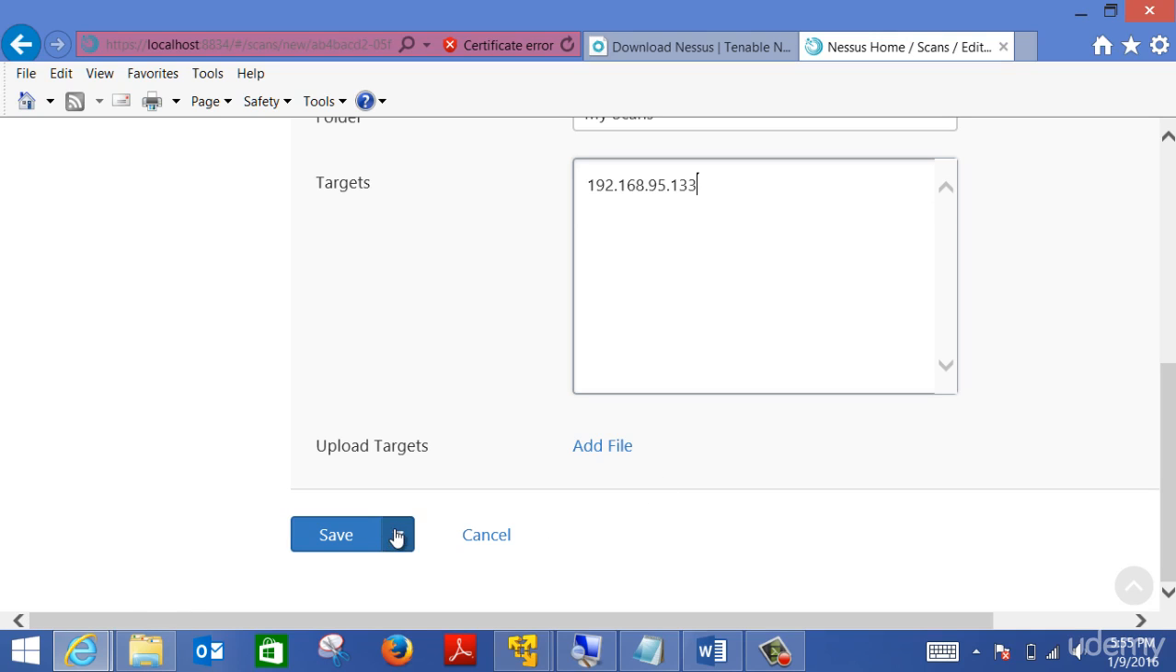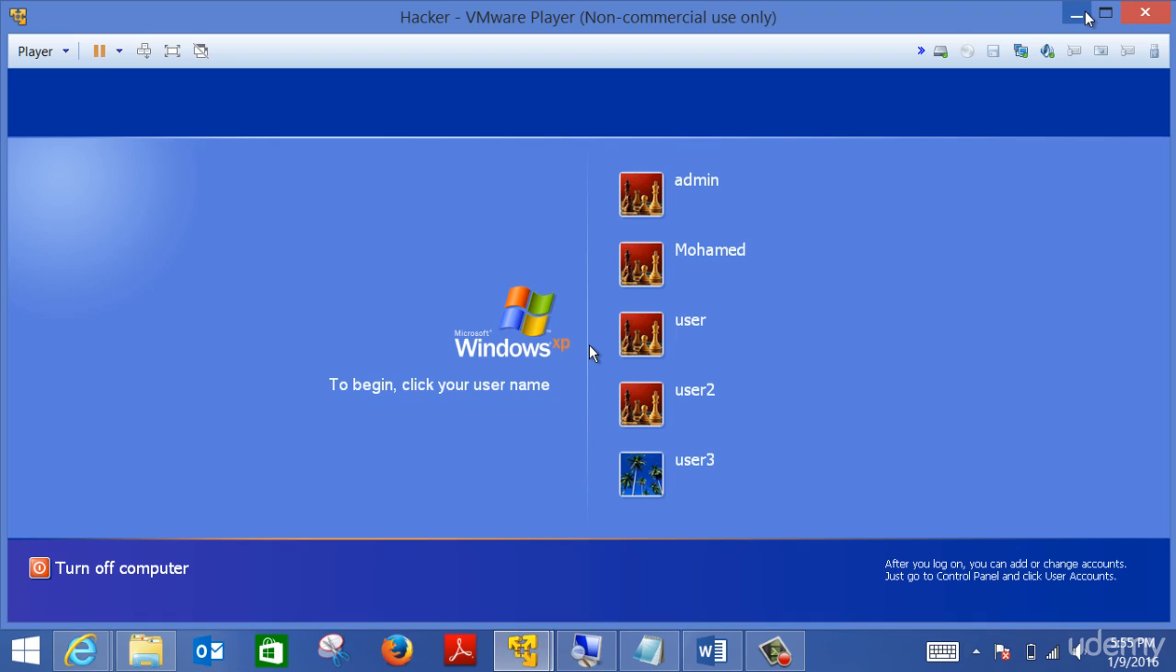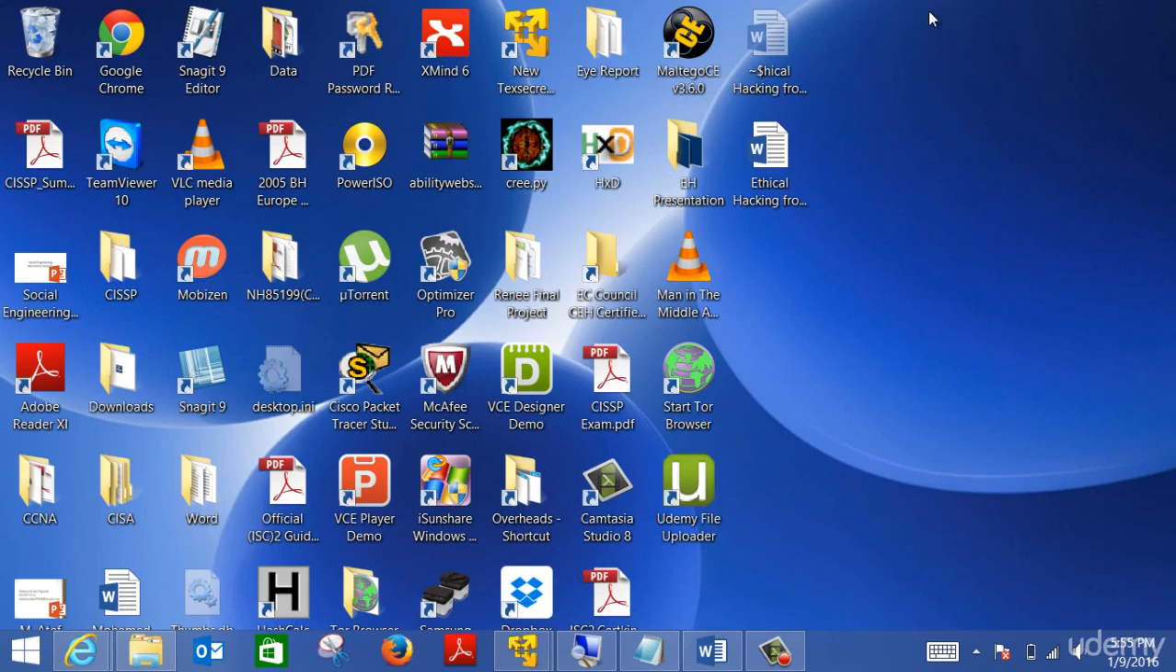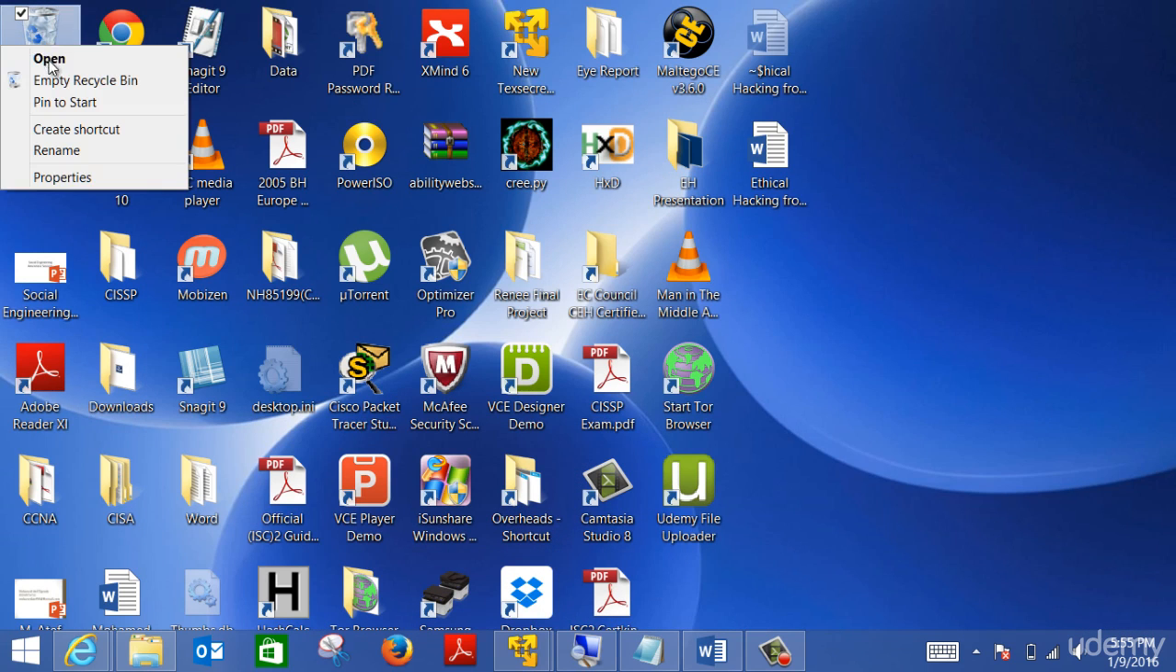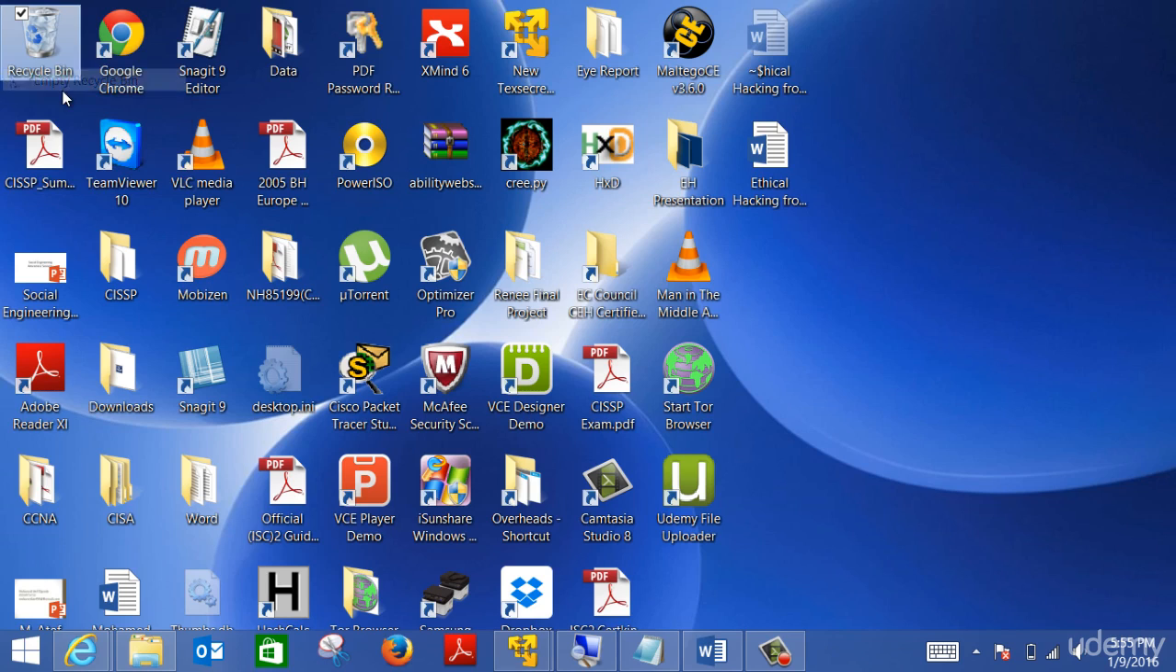Then we can go here and click on launch. It will launch. It may take a few minutes, and then it will give us the results. Okay, so I need to free some space. I believe I have a problem with the space, so let me just, okay, empty.